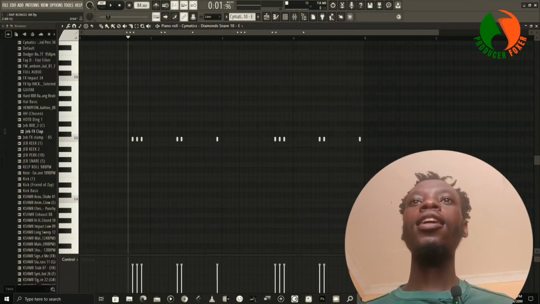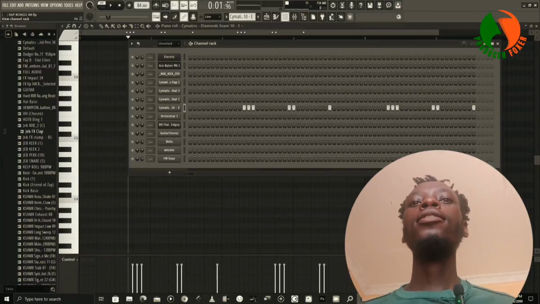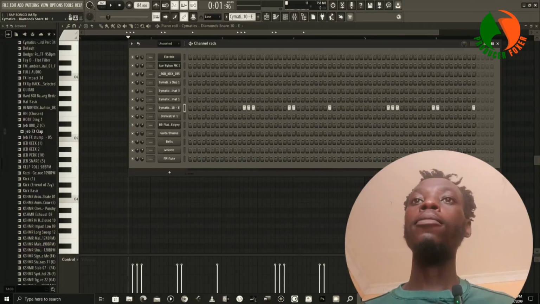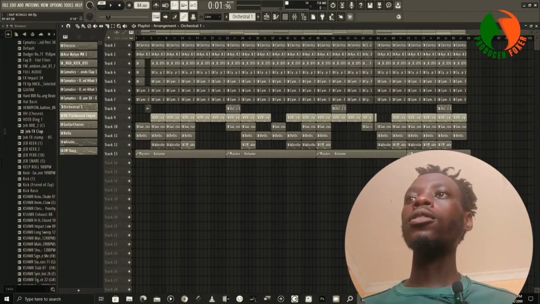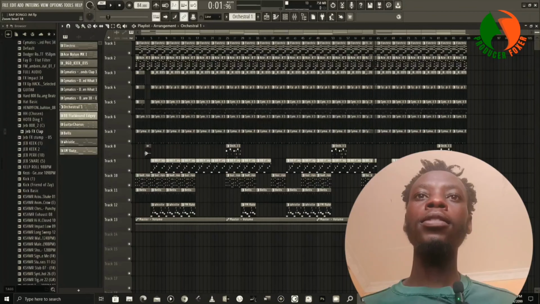I just add this in order to add some taste in my drum grooves. Before continuing, let's hear when you combine these drums together. Wow.